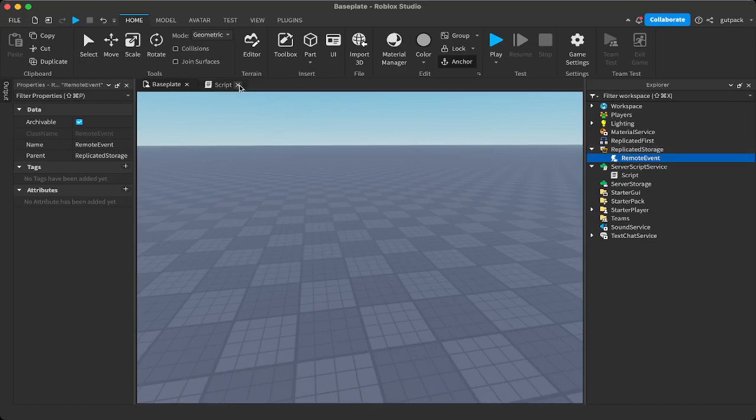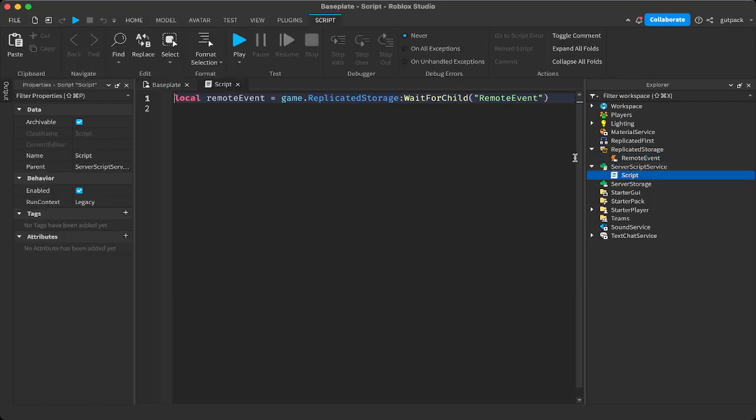So let's begin. I already inserted a remote event into my game. I just clicked on the add button right next to replicated storage, and I added a remote event. You'll want to do that to start, and I inserted a script into server script service. I have made a variable called local remote event equals game replicated storage wait for child remote event. I recommend you do the same thing, just so you can have a variable for your remote event. So we can use this variable later on.